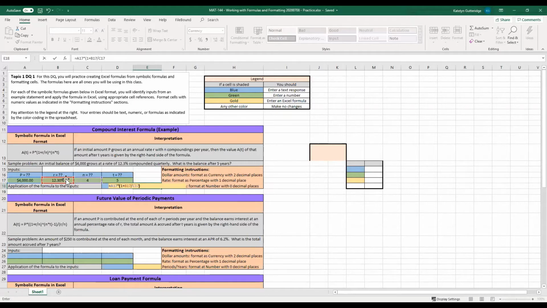And then I need to close the parentheses according to our formula. And then on our formula, after we do the 1 plus R over N, we're going to do our little caret key on our keyboard.